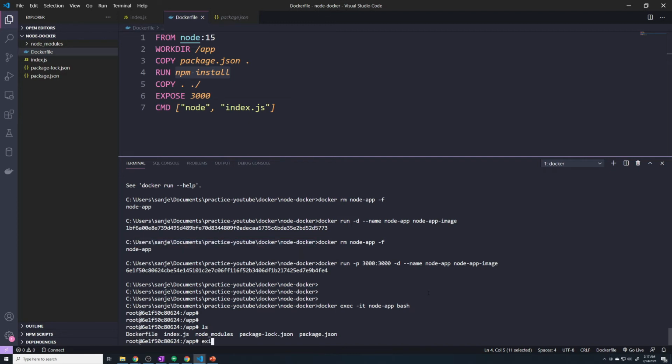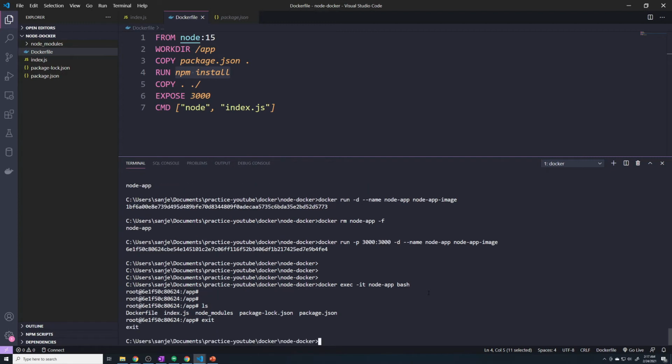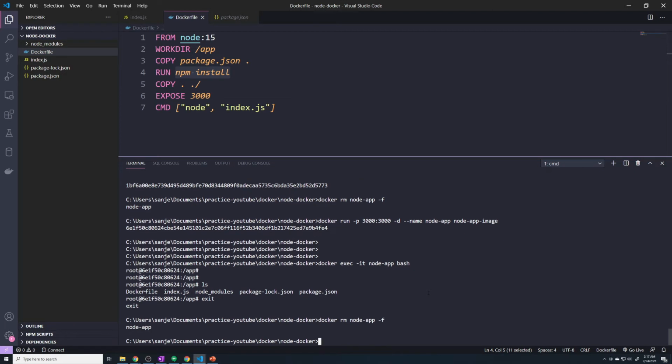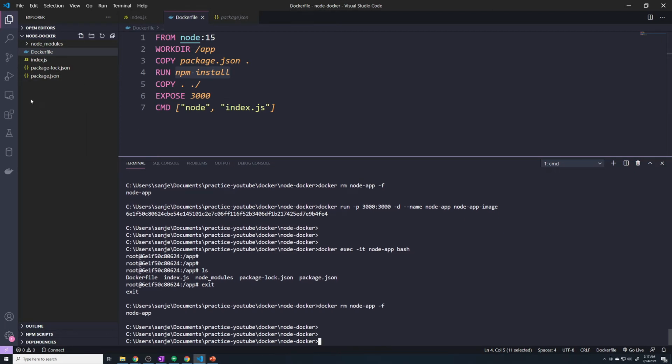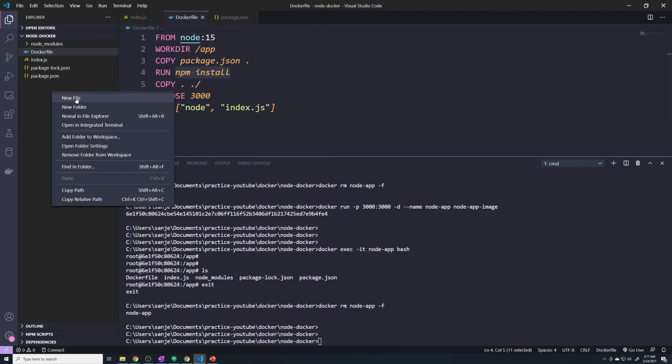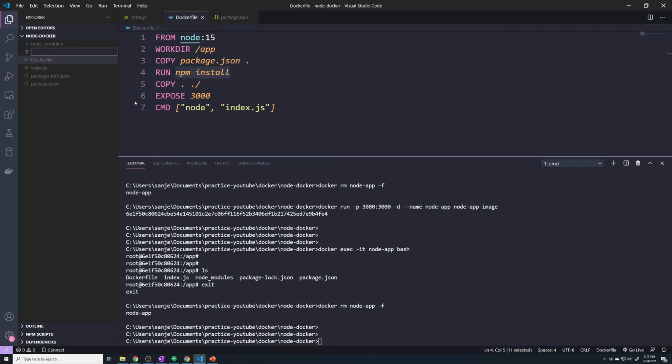So let me exit out of my container. We can do exit to exit out of the file system. And I'm going to kill that container. So we'll do docker rm node-app, and then we'll do -f for force. And let's create a .dockerignore file. So I'll do a new file. And I'm going to call this dot, or period, and then dockerignore.